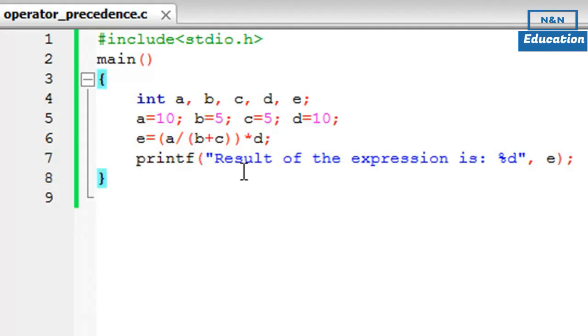So that's it for this tutorial. I just wanted to talk about operator precedence a little, and in the next tutorial we're going to discuss something interesting again.